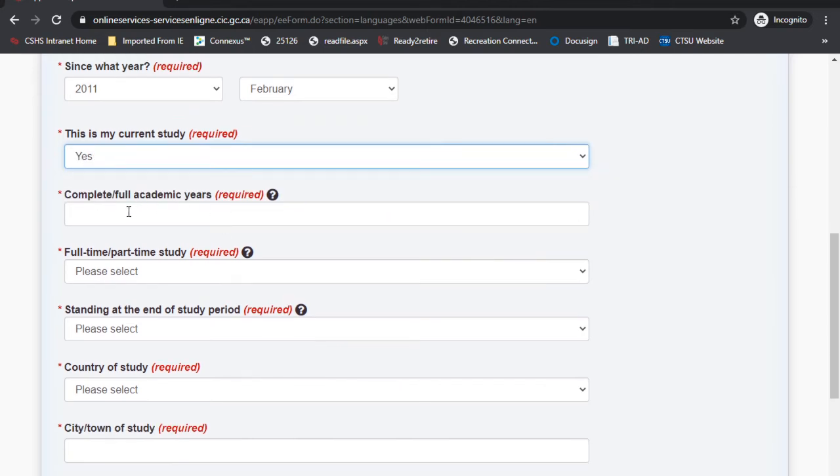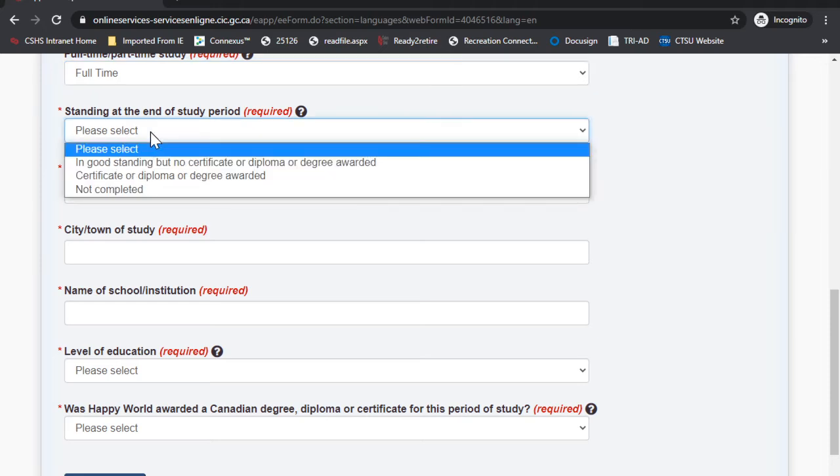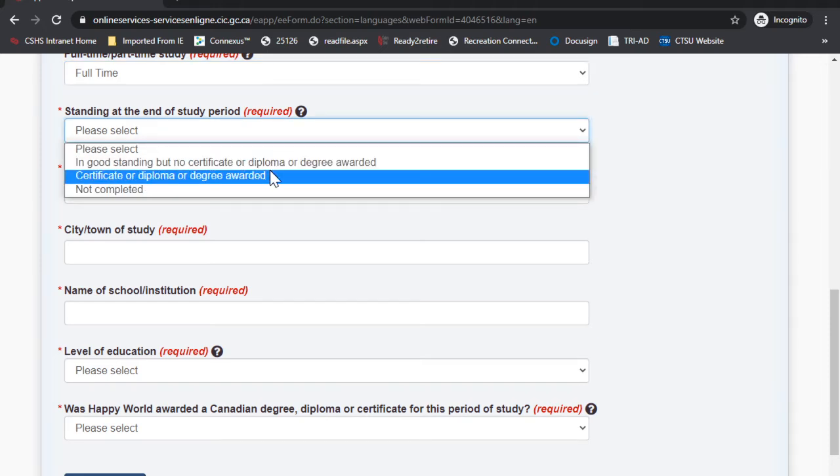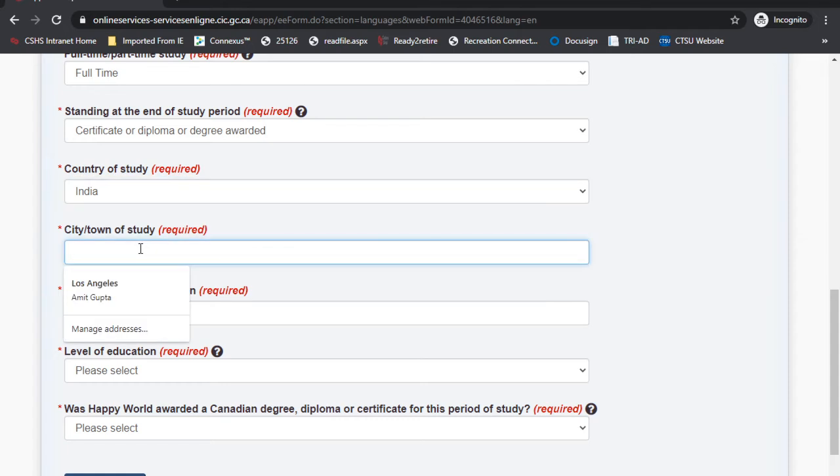Select yes. Whatever your full academic year is, full-time, part-time, select accordingly. If you have completed, then select completed, otherwise if it's ongoing, select ongoing. Country, then city.